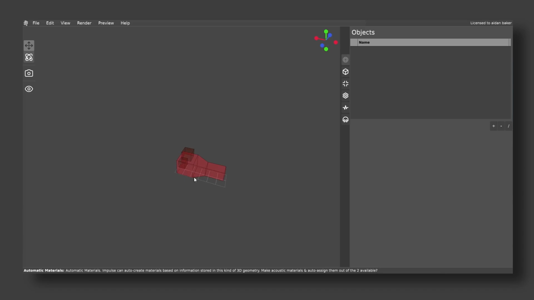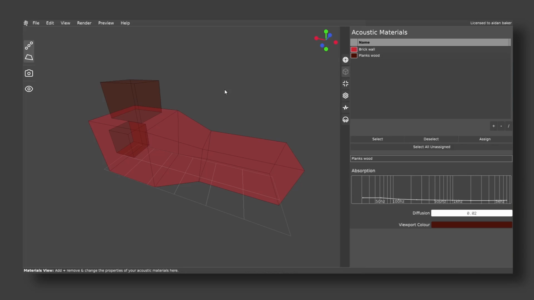A core feature of Impulse is the ability to assign acoustic materials to various surfaces in the geometry. To start with material assignment, first open up the Materials tab. There are two ways to select surfaces, either as polygons or as points on the side. You will notice that materials are not simply selected as individual triangles.